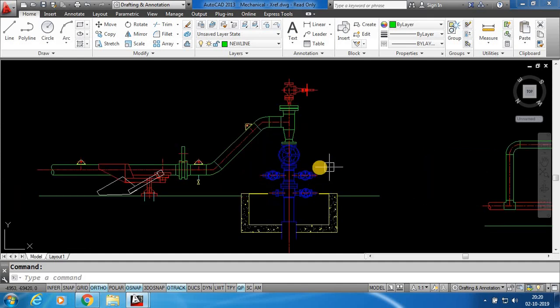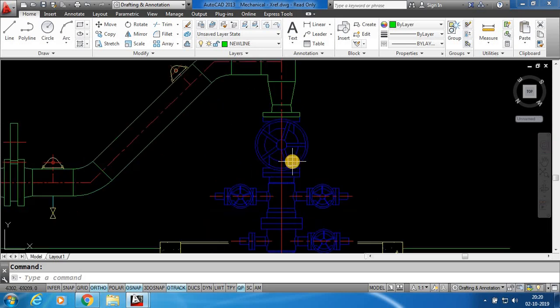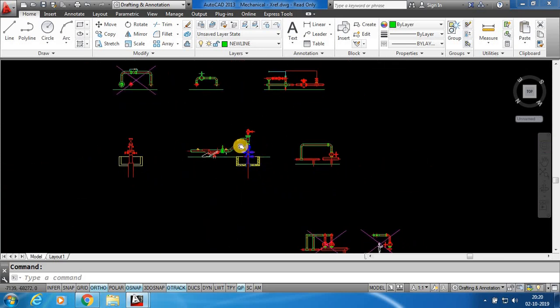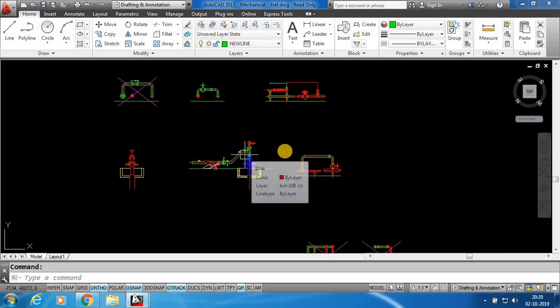It may be a part of a machine, it may be a complete machine, it may be an industry, it may be the complete industrial area, or it may be the entire town as well. So there is no limit on a drawing size. We can make a drawing of virtually any size.